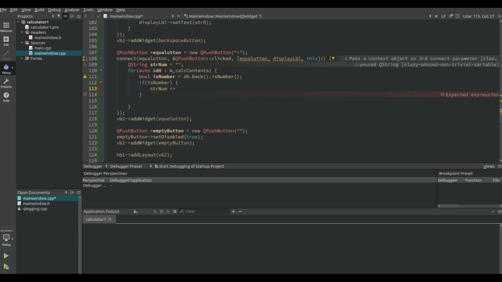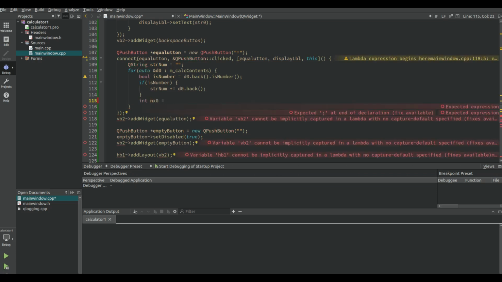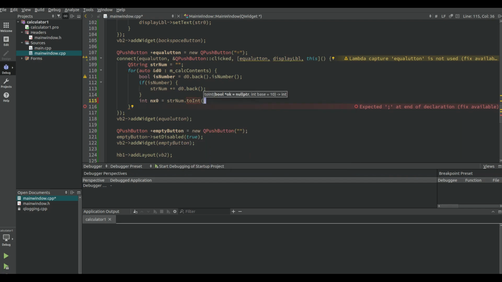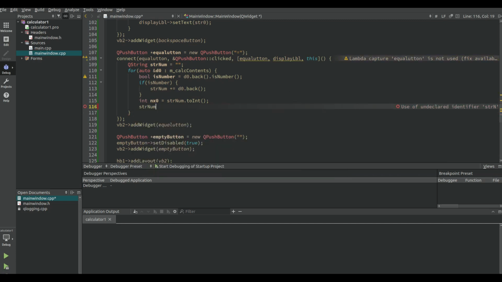plus equals d0 dot, come on, back. Beautiful. So if it's a number, do that. Otherwise, I then need to do int nx0 is equal to str num dot to int. And then I'm going to say str num dot clear, because I want to clear it out.